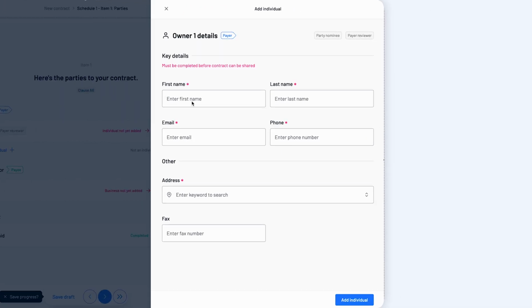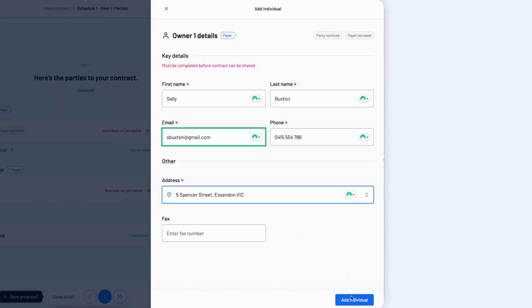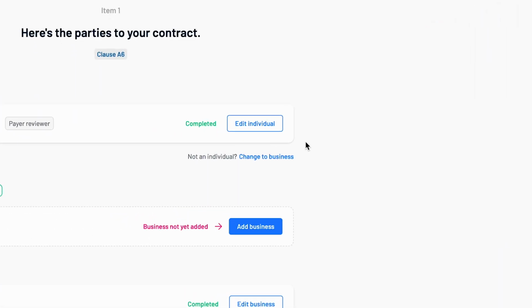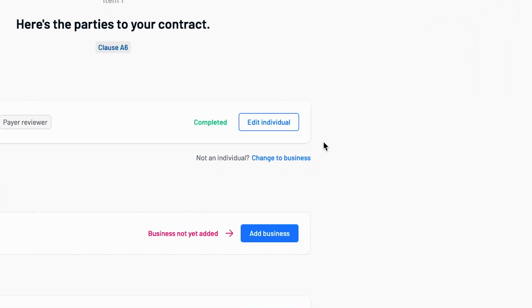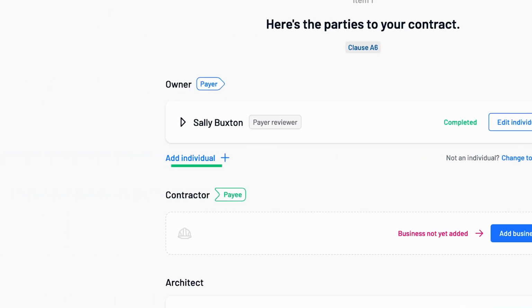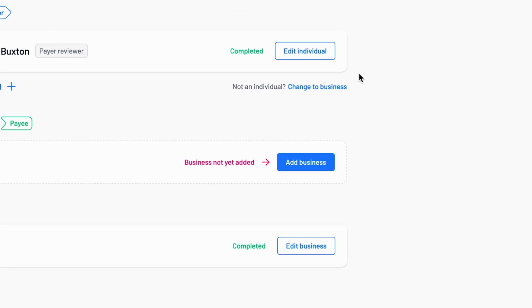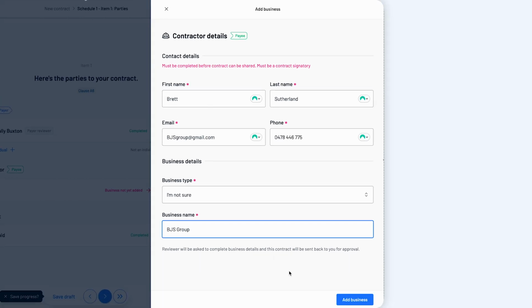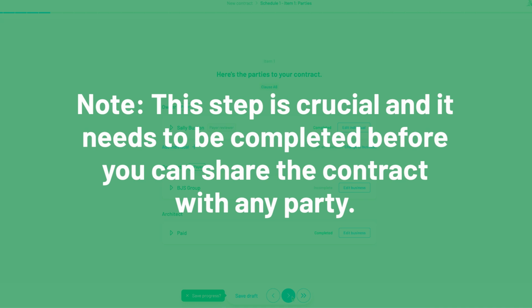Start by entering the owner's information. Make sure you get their email right, as this is where we'll be sending the contract. If they're a business, click Change to Business here. Otherwise, add individual details. Next, enter the contractor details. Same process. This step is crucial, and it needs to be completed before you can share the contract with any party. Alright, now you've got the hang of this, let's speed things up a little.